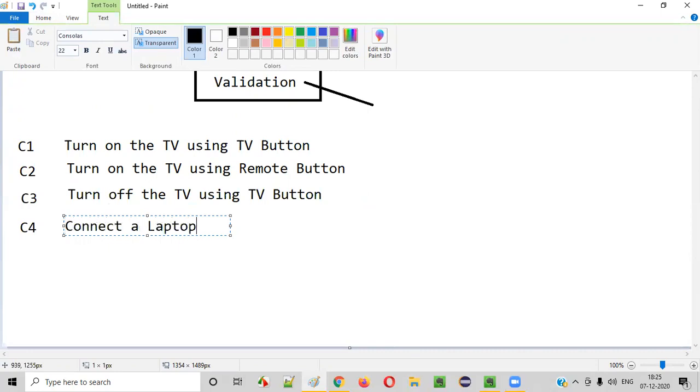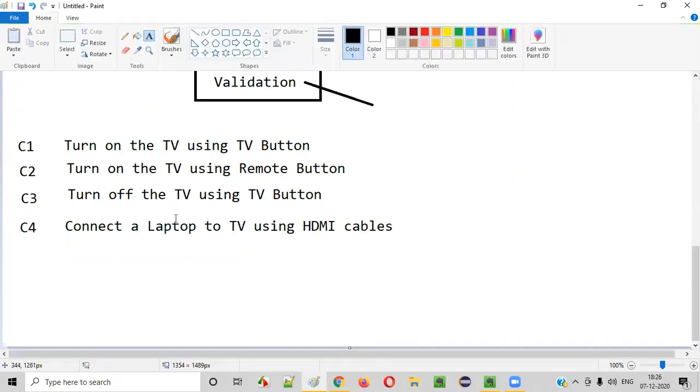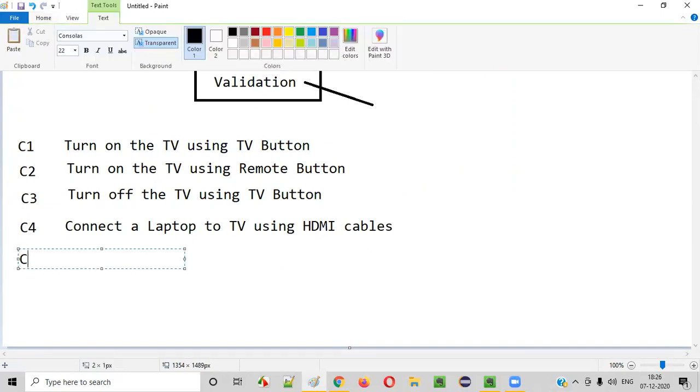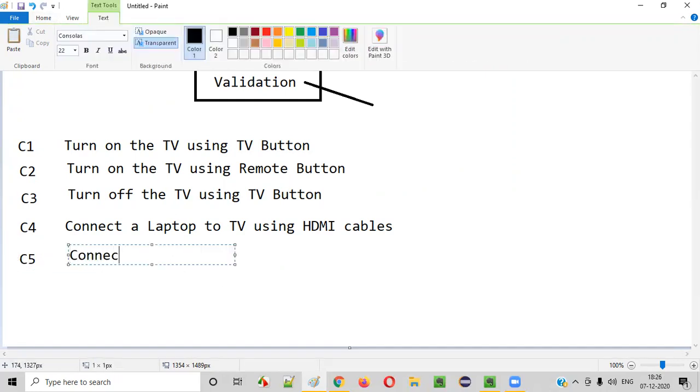Maybe one of the items is: connect a laptop to the TV using an HDMI cable. There may be different types of cables also to connect a laptop to a TV. So one checklist item may be HDMI, another checklist item will be some XYZ cable. You have to check each and every case. I cannot miss any single option; all the options you have to check. Not like a general user, as a tester he needs to create a complete checklist covering all the options provided by the TV guys.